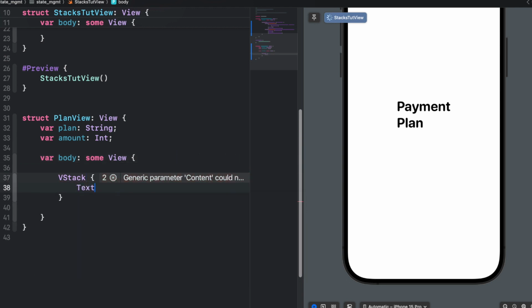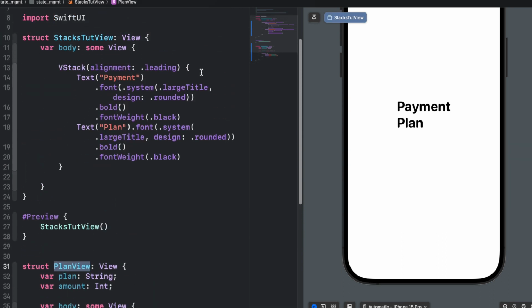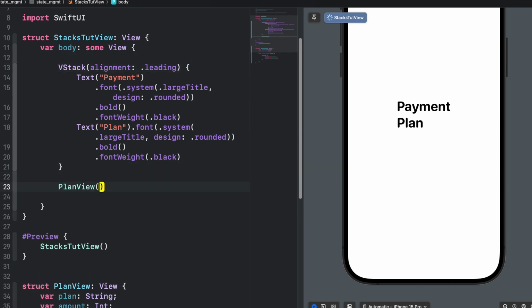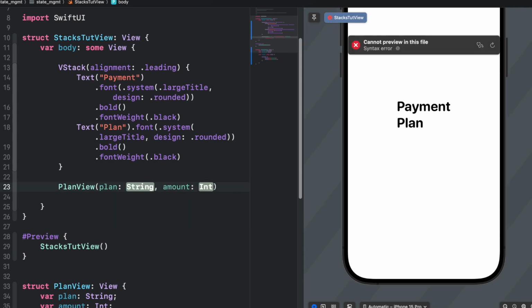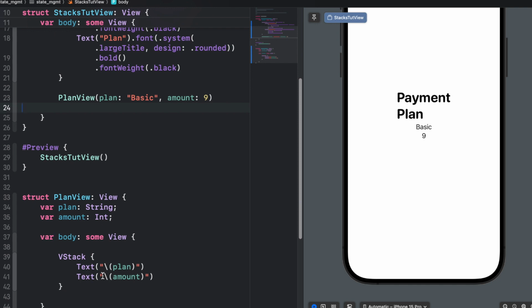So let's add some text. This text will render the plan. To render the plan, we do something like this. Then we'll render the amount. Okay, very good. So let's copy the plan and render it after this VStack. Let's pass in the plan here. For this plan, let's call it the basic plan. Then the amount, $9. So here we'll come and put dollars.